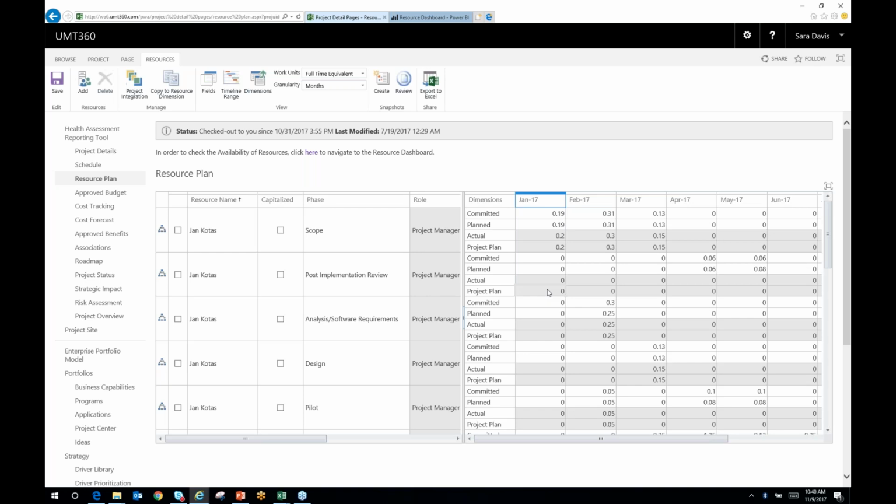Okay, I know we're moving through this pretty quickly, but hopefully you're seeing how this really does provide that kind of Excel-based flexibility, but everything is in the system, so it's instantly reportable and governable.